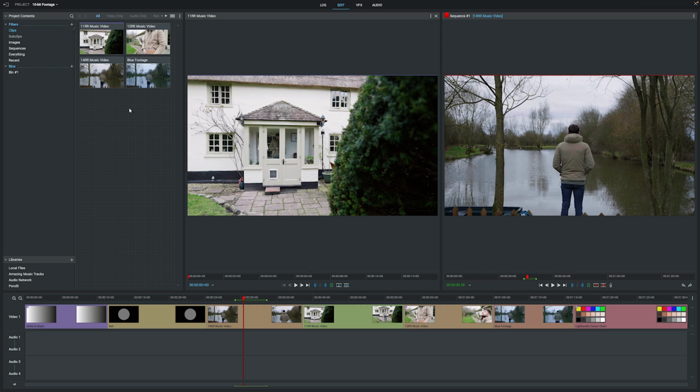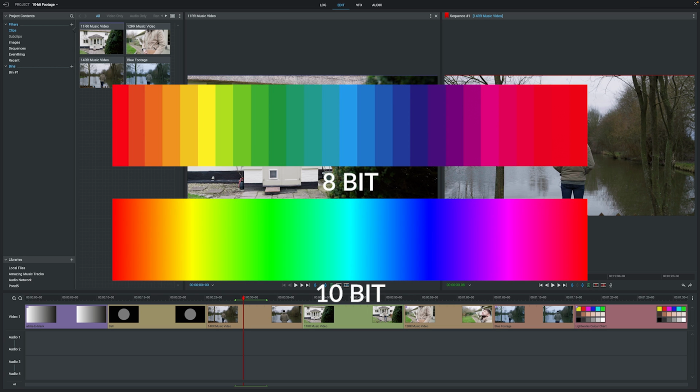8-bit videos can display over 16.7 million colors. Now, that might sound like a lot, but when you switch to 10-bit video, you can use more than 1 billion colors for your footage. Suddenly, that 16 million is not sounding as good.